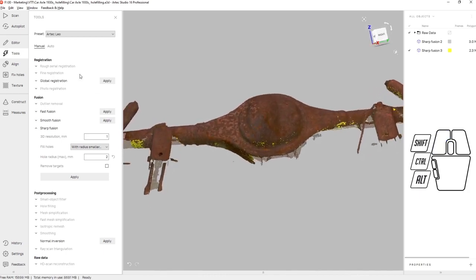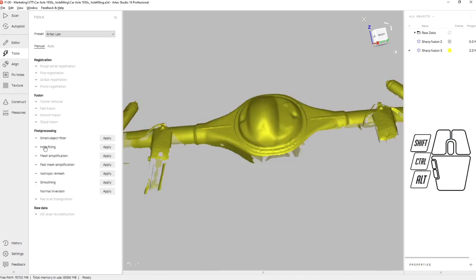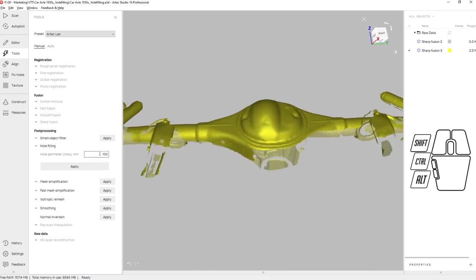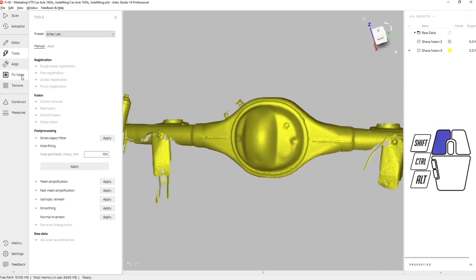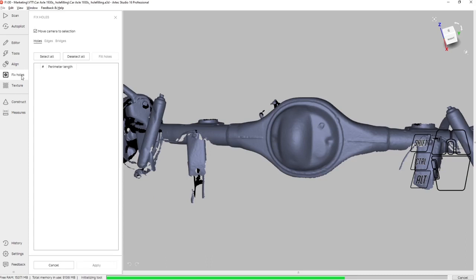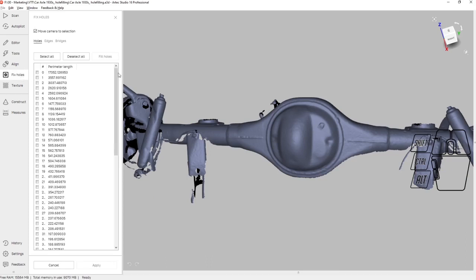data. The next option, once you have a fusion, is to use the hole filling post-processing command, which lets you fill holes by perimeter. Once you pick that number and apply it, any hole with a perimeter smaller than that threshold will be filled. The final and most powerful tool is the actual fix holes workbench.